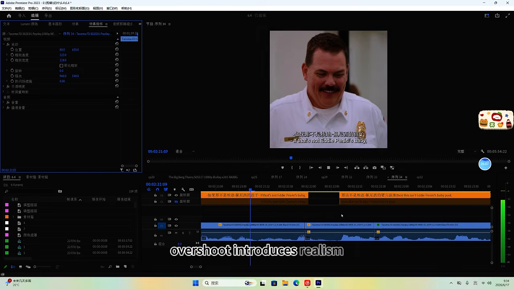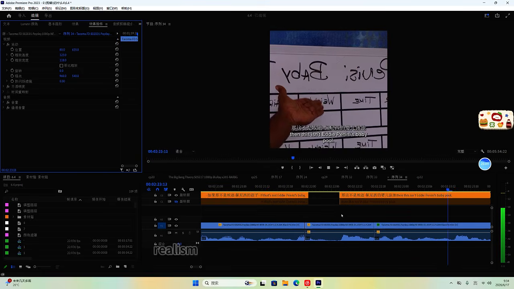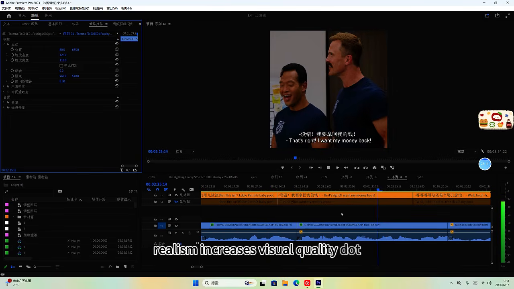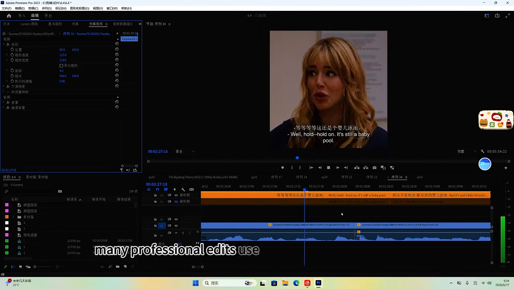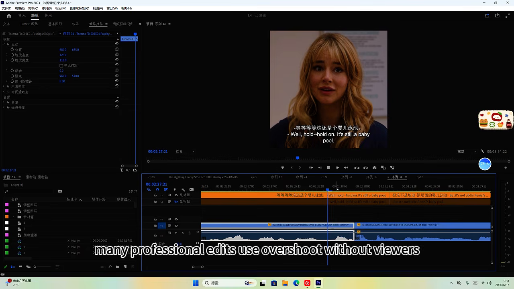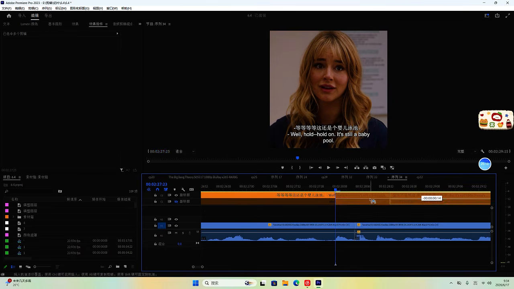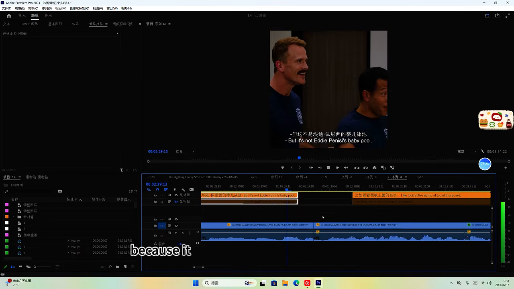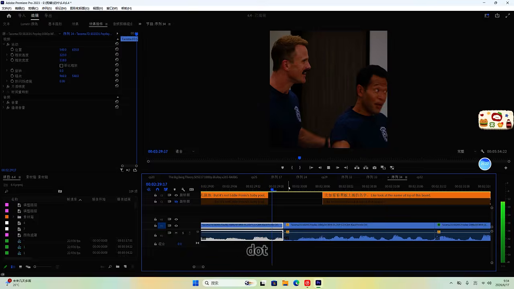Overshoot introduces realism. Realism increases visual quality. Many professional edits use overshoot without viewers consciously noticing. The effect feels natural because it resembles real-world movement.